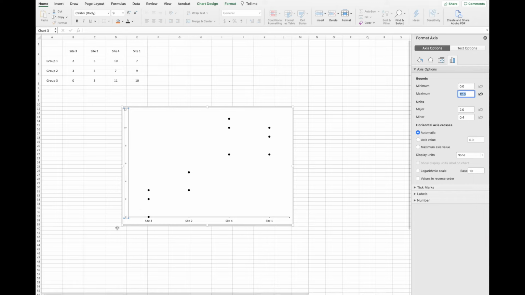Okay, so the rule says that we want between 3 to 5 of these labels on the axis. Here we have 7, so it's too many. So I'm going to change this number to 3. And now we see that we have 0, 3, 6, 9, 12. So we have 5 labels on the axis, which is good.